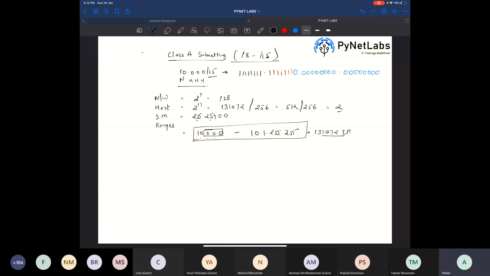Cool. I hope you understand that. So just like that, we'll write down the next block, and that next network is going to be 10.2.0.0, and it will end at 10.3.255.255.